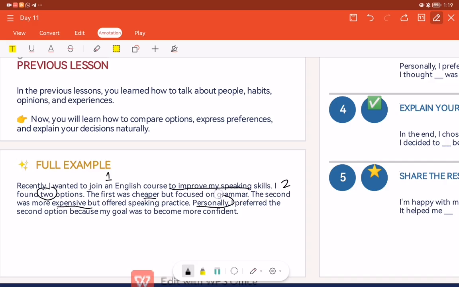Personally, you're talking about your personal preferences. I preferred the second option, because you're stating the reason for your preferences. Because my goal was to become more confident. Here I want to highlight something. We said more expensive. I mentioned that if you have an adjective and you want to compare it between two things, only two, not more than two, you add er, like slow, slower, fast, faster, cheap, cheaper, quick, quicker, warm, warmer, hot, hotter.